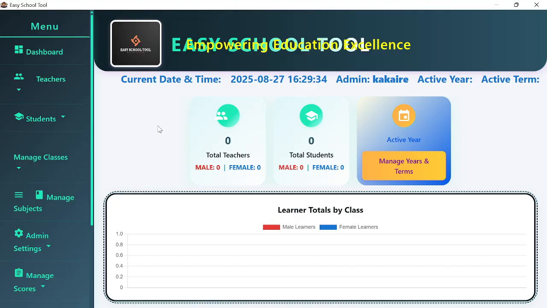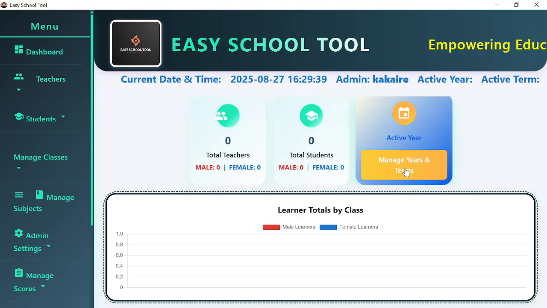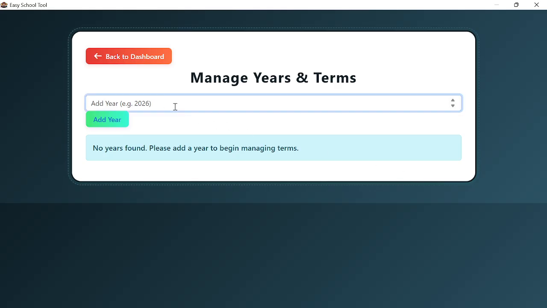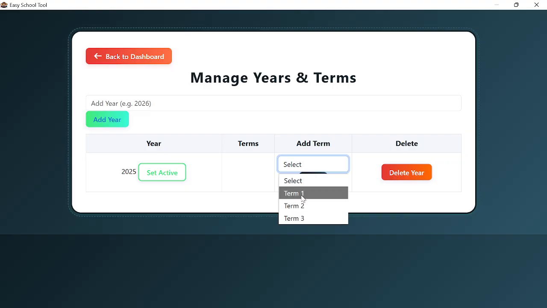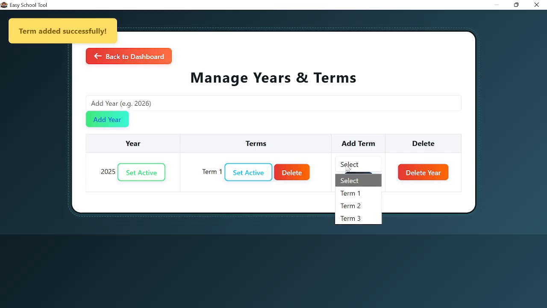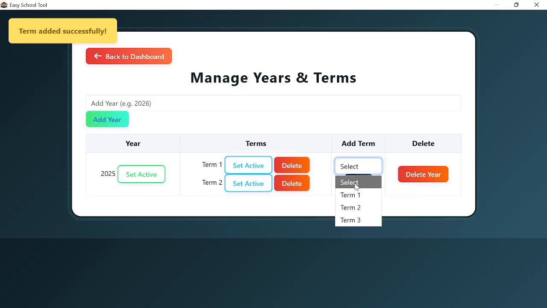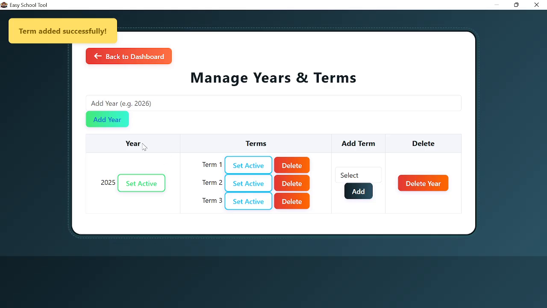So what do we do? Before you do anything, you go and add the academic year and term that you're going to start with. So we get manage, and then we see we are beginning 2025, and then you add. So you come here, add term, you select term 1, add, select term 2, add, select term 3, add. So meaning this is a complete study year.